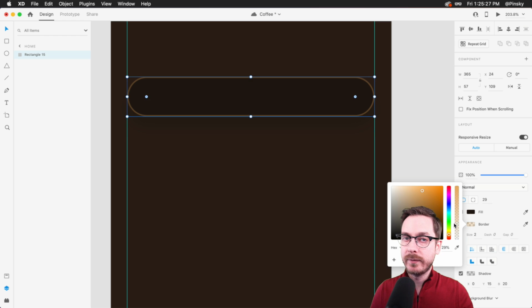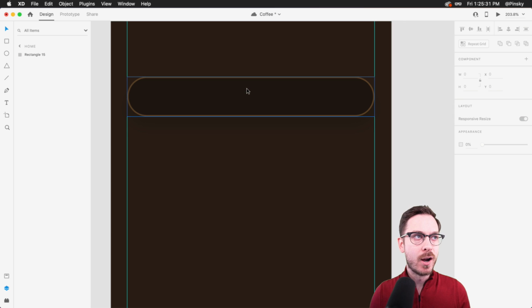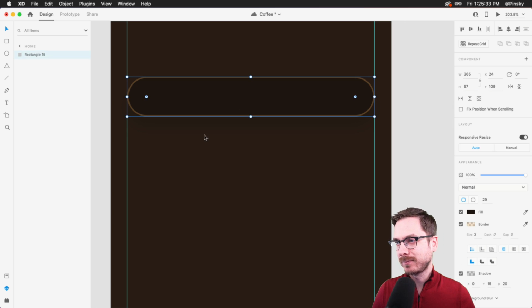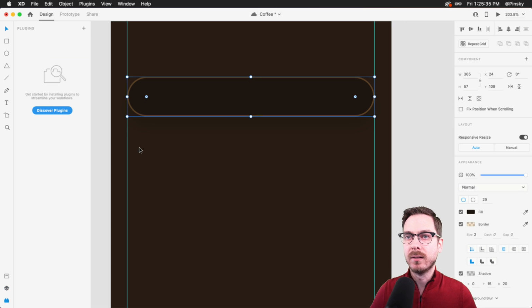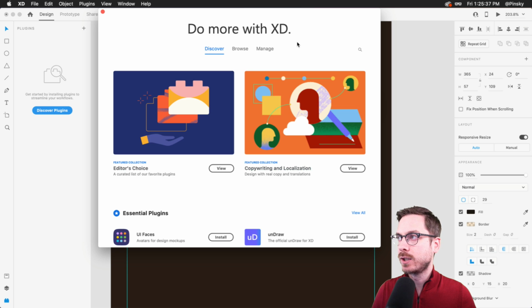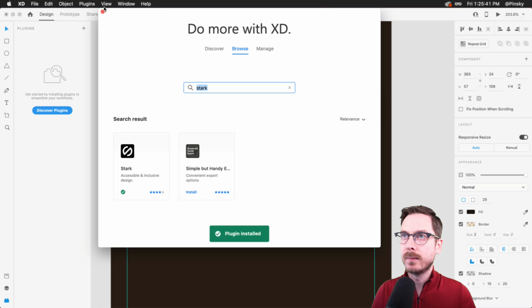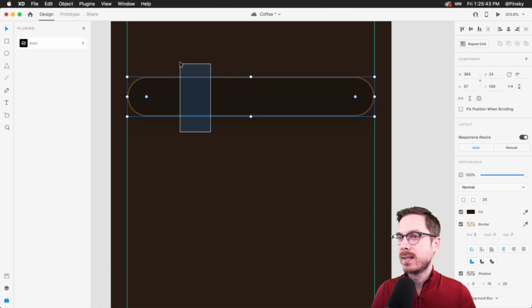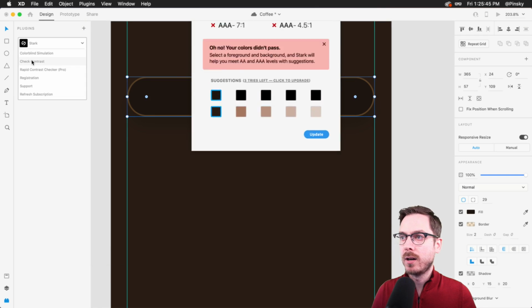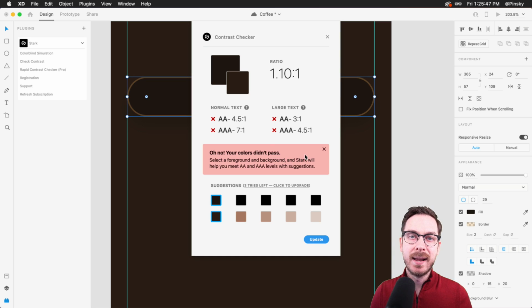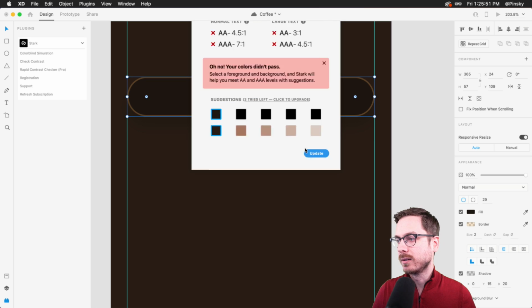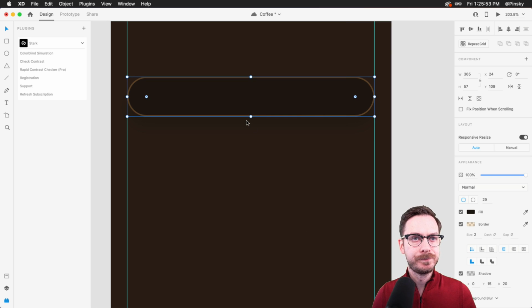Now, we've spoken a lot about accessibility in the past. This is likely not going to pass accessibility, right? If I were to go into my plugins panel and find the Stark plugin, I can install that. I can select Stark, check contrast. Nothing passes, right? So you'll probably need a stronger border, a stronger color. So just keep that in mind.